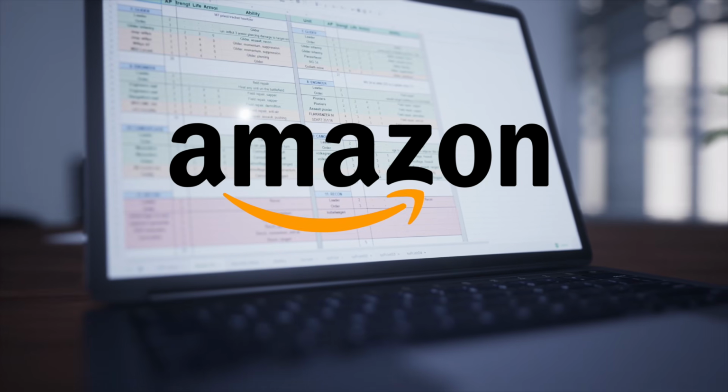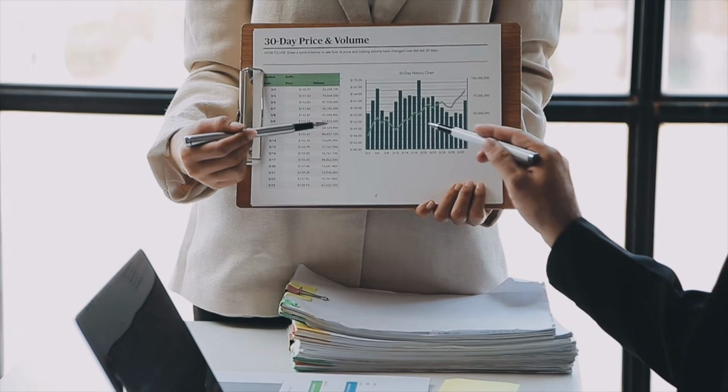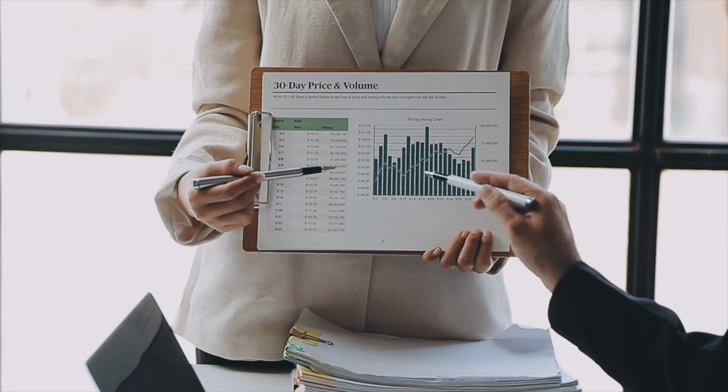If you want to build spreadsheets for Amazon sellers, let's say stay-at-home mums, if you want to build a spreadsheet that's going to help 9-to-5 workers, you can do pretty much anything.